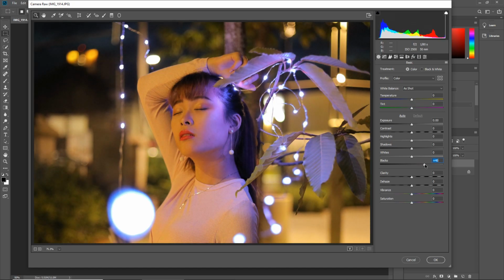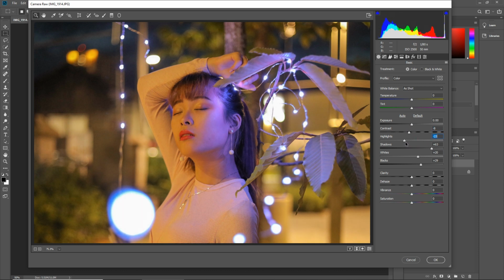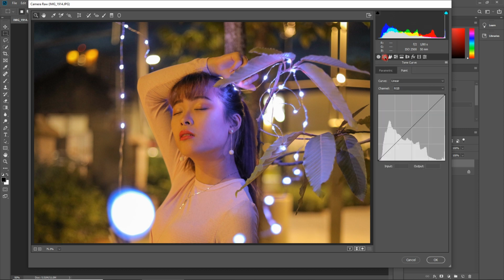Okay, first of all, let's adjust the blacks and shadows. Maybe decrease the blacks a little bit and increase the shadows. And maybe just increase a little bit of the whites, as now you can see the details behind the darker areas. Now let's decrease the contrast and decrease the highlights because the face is a little bit overexposed. Now let's head to the tone curve section under RGB and pull up the black section and the midtones as well.